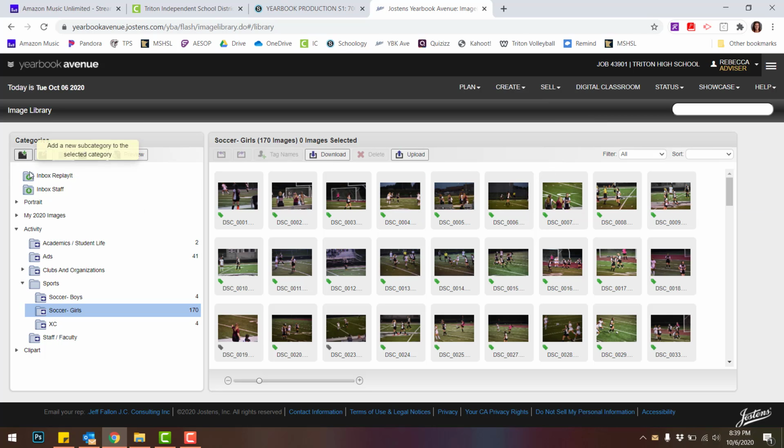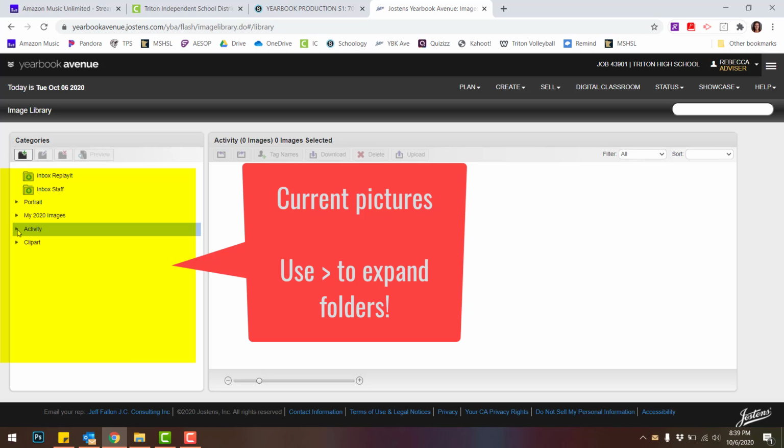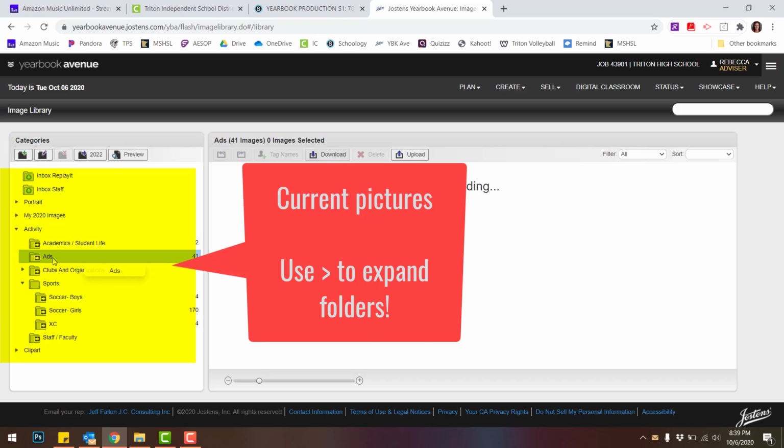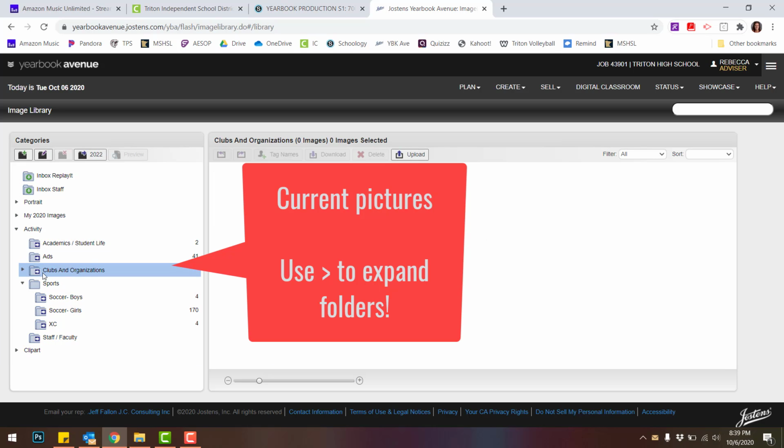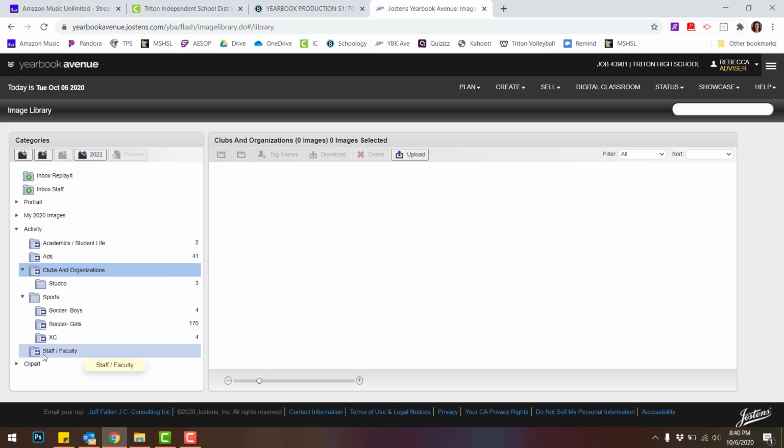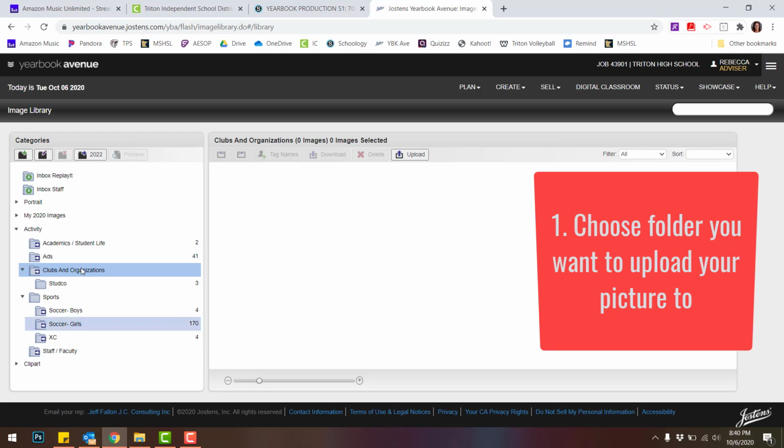Over here on the left are all of our potential pictures. Now you might see it where it's not expanded, so these little arrows next to each folder will expand that, and then we have folders within folders. So we've got a folder for academics, we've got a folder for ads when we do that, clubs, and then again, you can expand that. So right now I have some student councils, sports, staff. So what you're going to want to do when you have a picture is find the right folder to upload to.